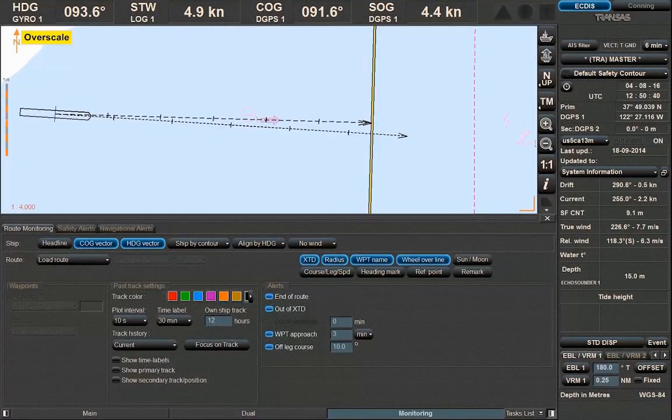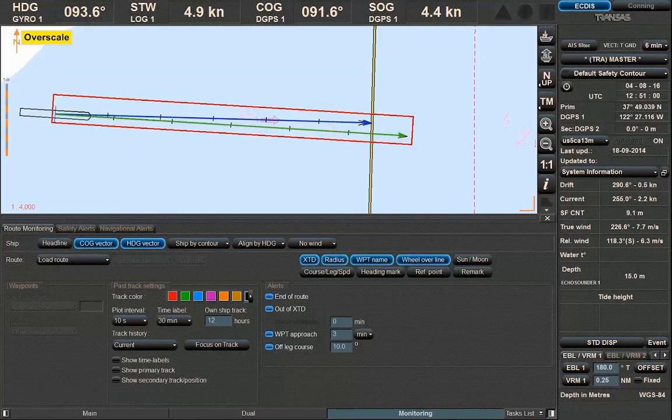Ownership vectors. There are 2 motion vectors: course over ground vector, motion vector over the ground; heading vector, vector of motion relative to the water. It is possible to display the 2 vectors at the same time.